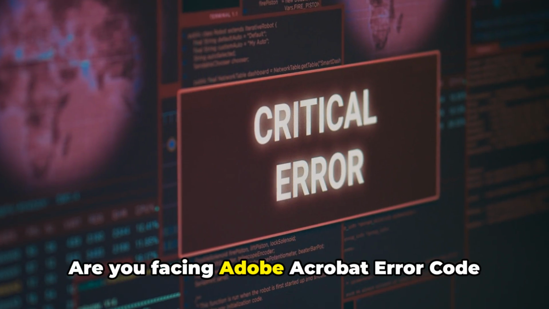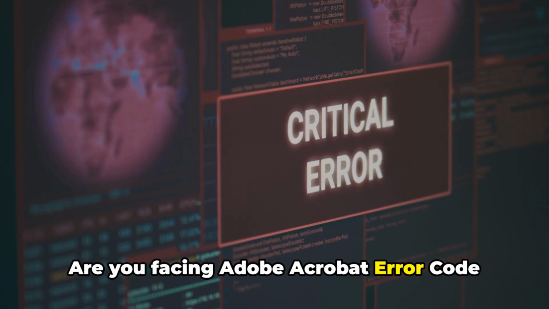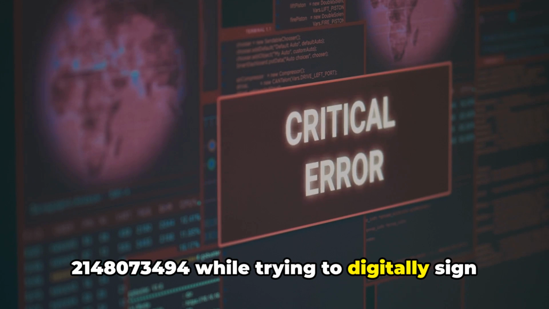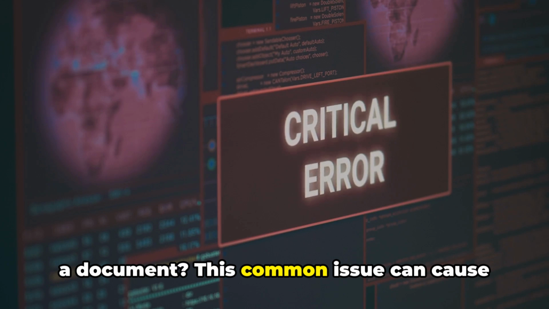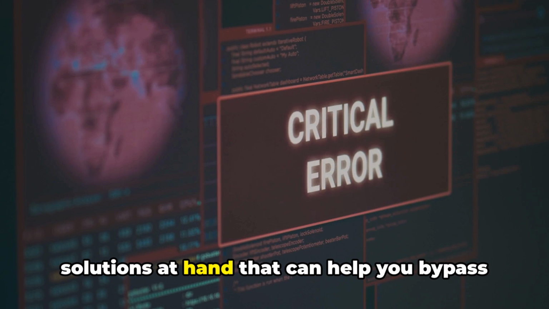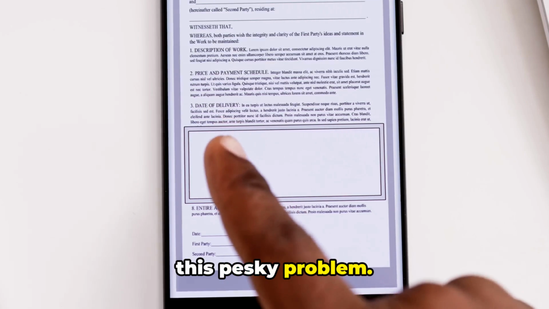Are you facing Adobe Acrobat error code 21480739494 while trying to digitally sign a document? This common issue can cause quite a headache, but fear not. There are solutions at hand that can help you bypass this pesky problem.